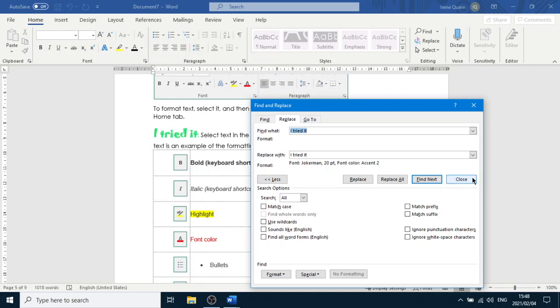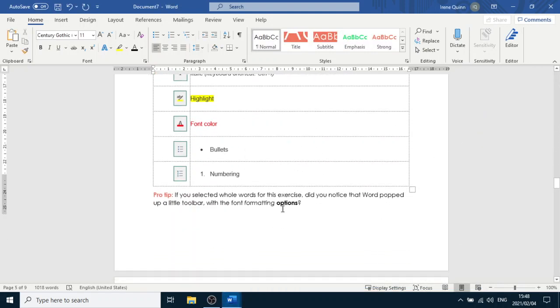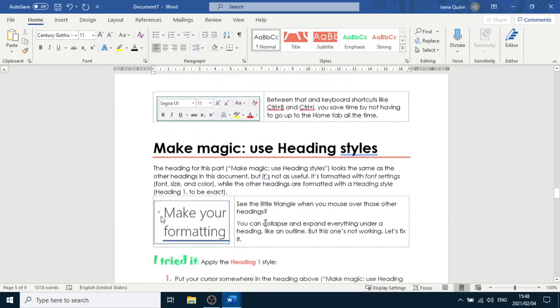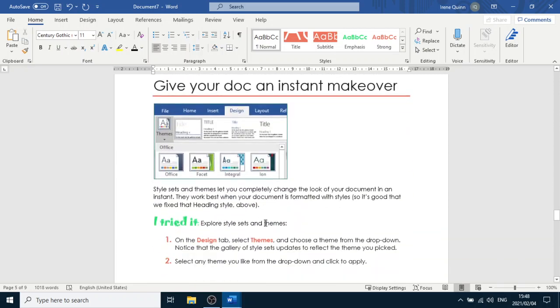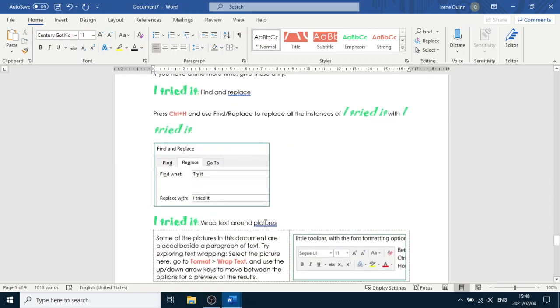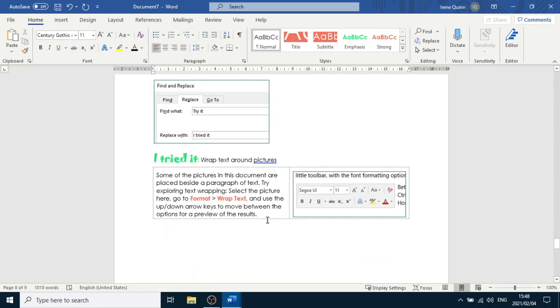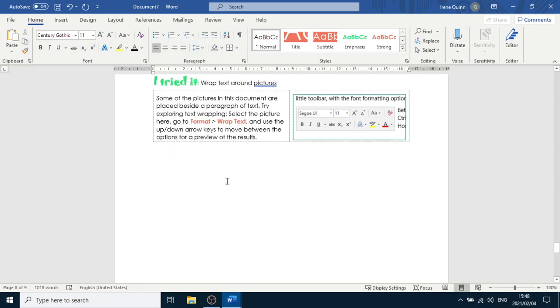And then you just close this window. Right, so let's go back to where we were. Can you see I tried it, it has all been replaced. Okay, some of the pictures in the document are placed beside a paragraph of text. Try exploring text wrapping. So we want to wrap text and move the up down arrow keys to move between the options for a preview of results.